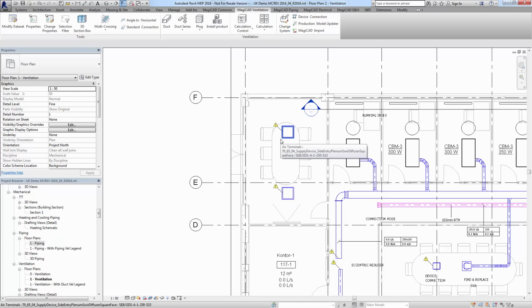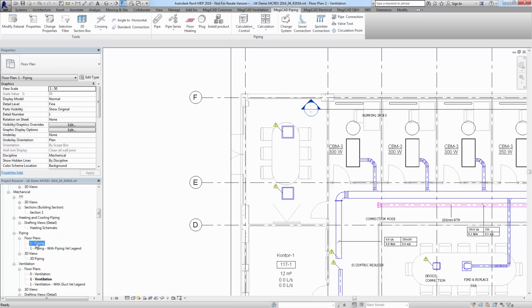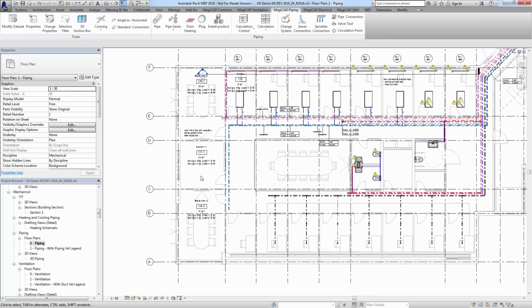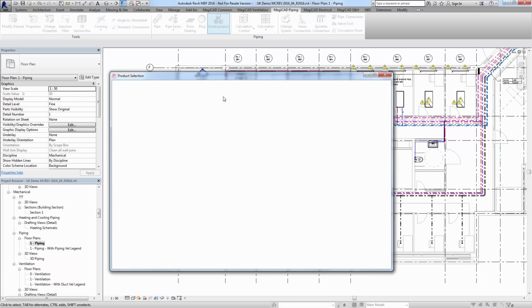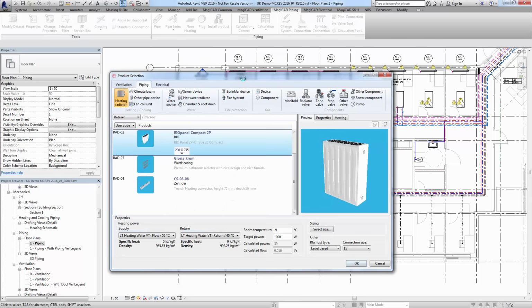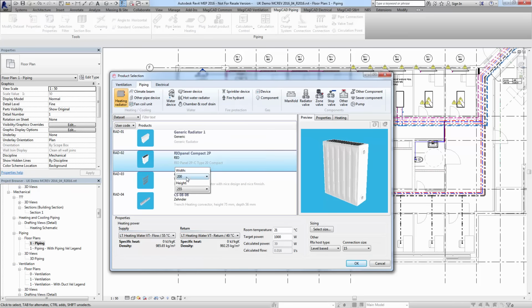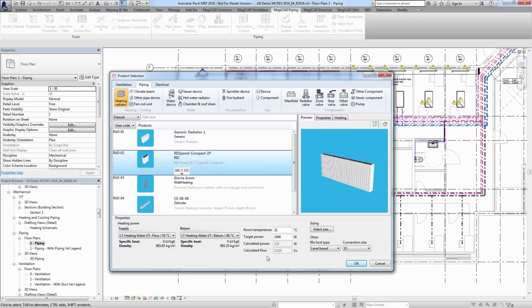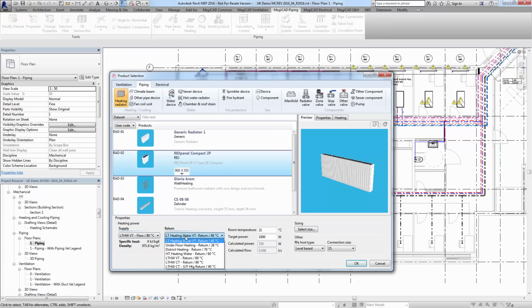So that's just the ventilation side of it. Very, very similar for piping. If I was in a piping view, for instance, and I want to put a radiator into the project, it's just very, very similar. You just hit install product, choose which particular product it is, like so, and you get the options for systems down here. So it is very similar to previously, but it's just an enhanced and slicker way of operating in here.